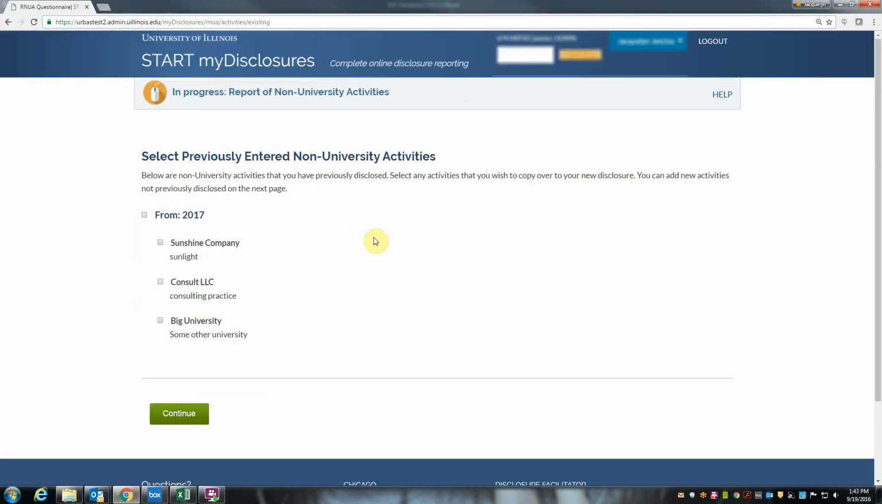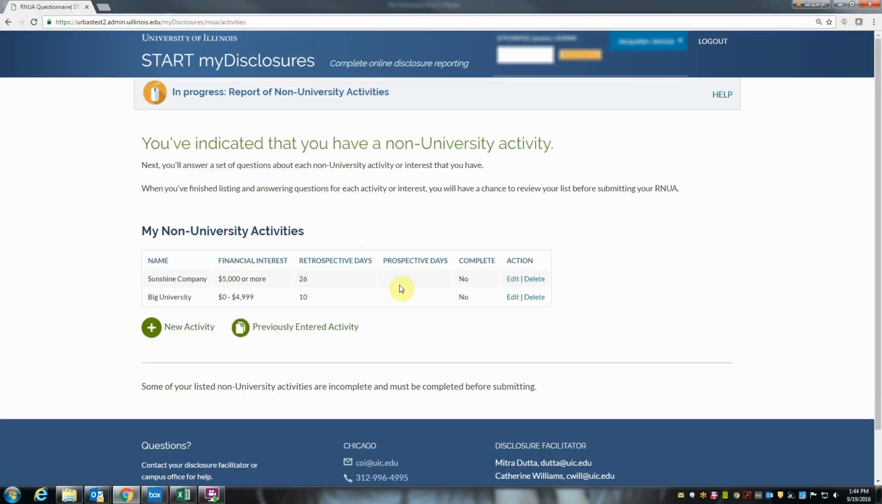When I come back into this screen now, rather than just taking me to the main screen where I would report my activities, the application is going to ask if you want to select your activities from your past reporting cycle. So I can either select all, or I can select one by one and bring those activities forward, or I can remove an activity. It's really my choice. In this case, I'm going to bring two things forward, and you can see those things show up now in your list of non-university activities.